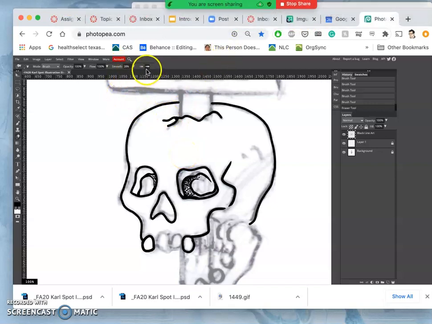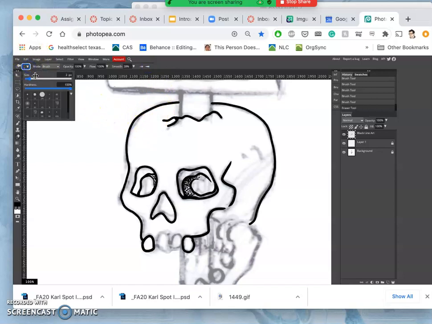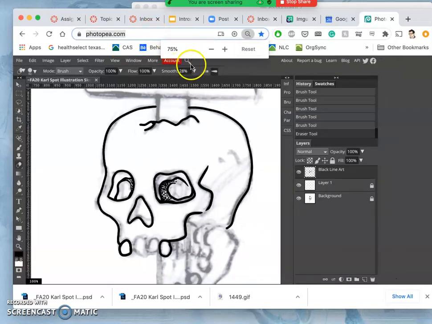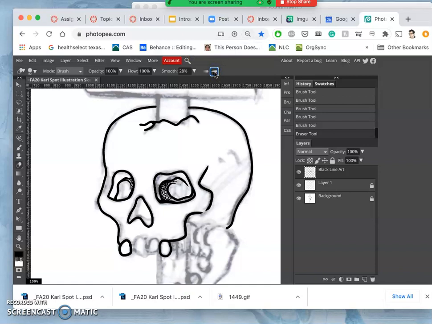So, it does work in Photopea. I'll just show you off to the side here. If I pick a bigger brush and set it to be pressure sensitive, you can see that in the tool settings up at the top. This is a little different than Photoshop, but we'll get into more of these options when we do digital painting. There we go. So you can see there, that's pressure sensitivity for size.